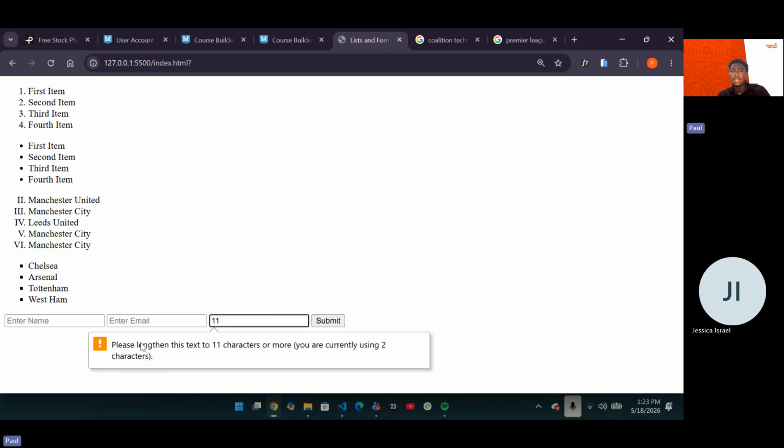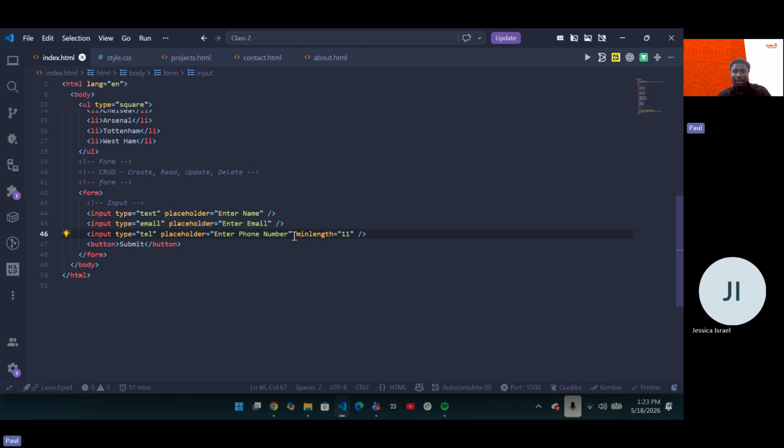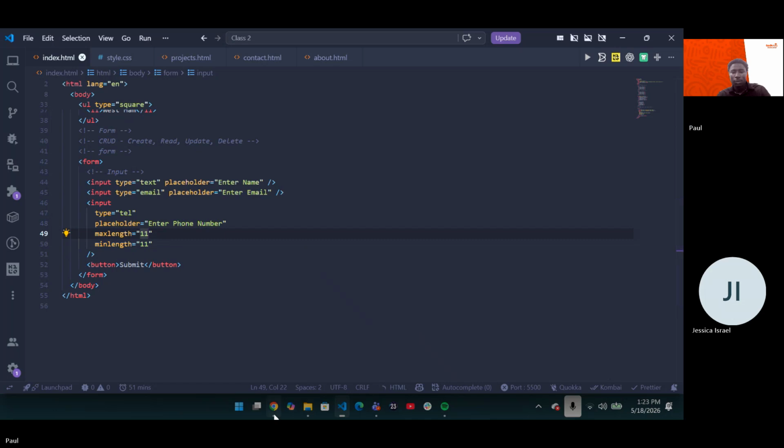Now, as you can see, what's it saying? Please lengthen this text to 11 characters or more. You are currently using 2 characters, right? So I'm going to change something. I'm going to add maxlength also to be 11, so that it cannot be less than or more than 11. So good.